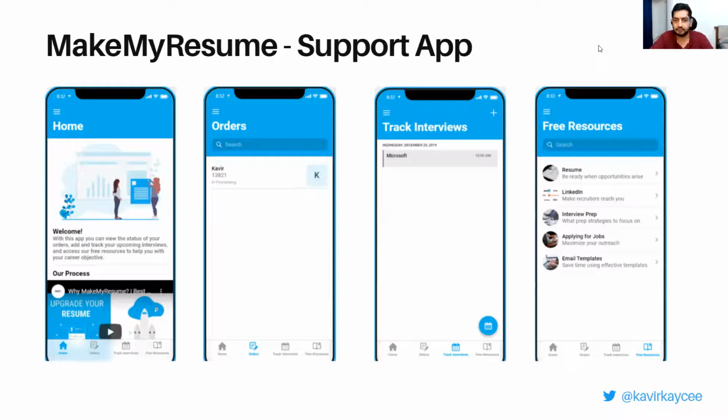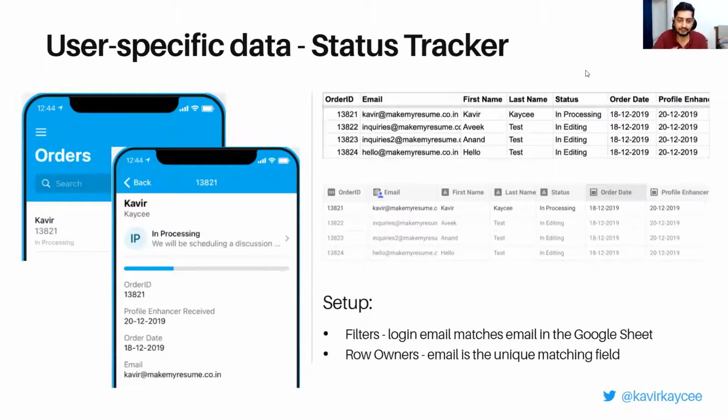And we added another feature, which is tracking interviews. So if you have interviews lined up, you can just add them there, and this is all tracked per user. I will talk about how it's done within Glide. So you might have different users log in.